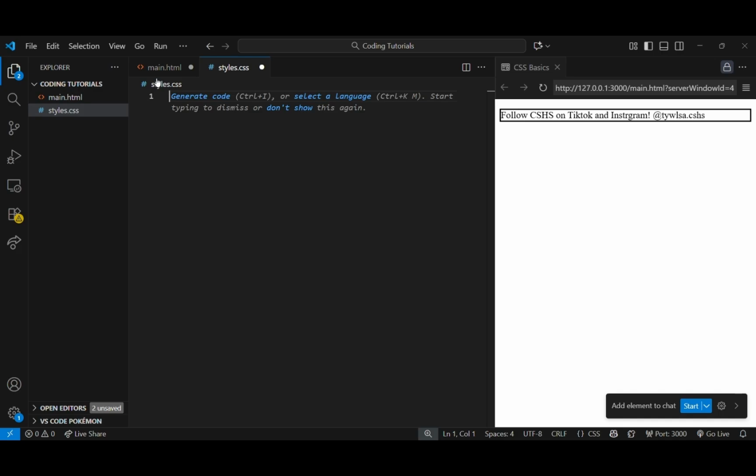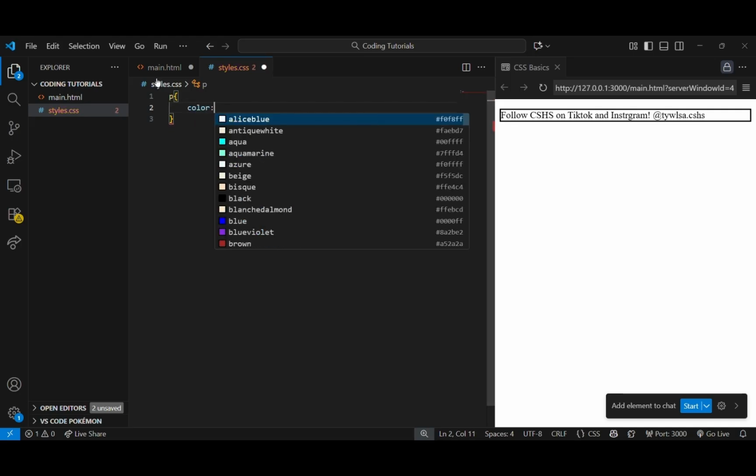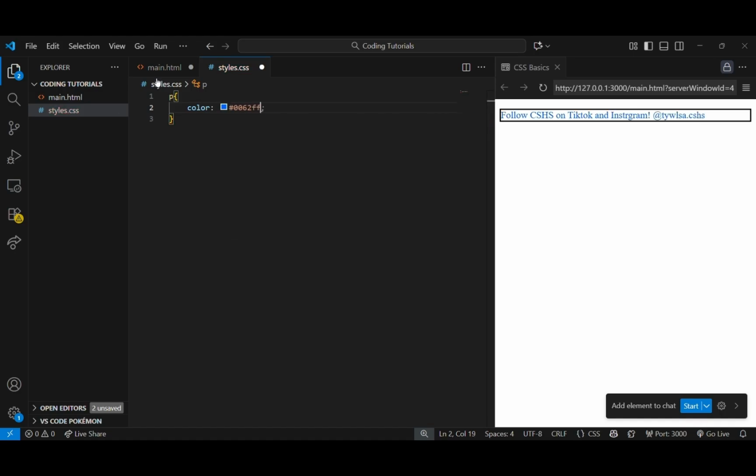Now let's use this knowledge to change the color of a paragraph. First, we write P with the curly braces. Inside of the curly braces is color. And we can use a hex code like this to refer to a color, or an RGB code, or an HSL code. We can also refer to a color simply by stating the color name. By typing blue, it'll use a standard blue color, and so on.